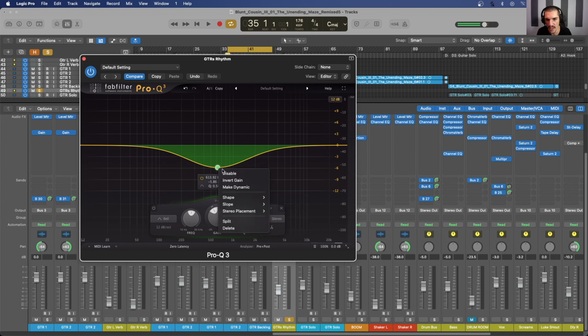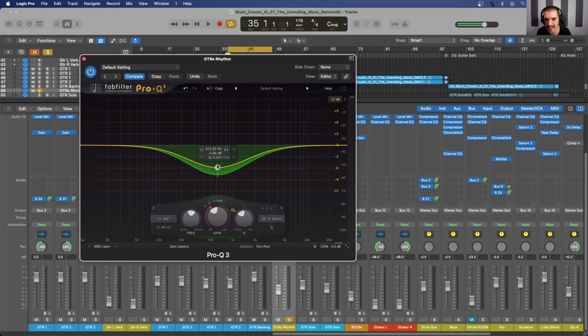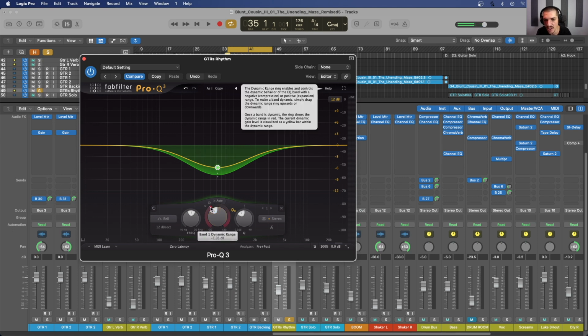But we can also right click and make this dynamic as well. And you see here that this gain has changed a little bit. It has this outer circle on it. And if we hover over here, we see that the band 1 dynamic range is negative 1.95 dB. So in addition to this static negative 5.86 dB at 613 hertz, we also have a dynamic portion of that EQ that gives us an additional negative about 2 dB cut.